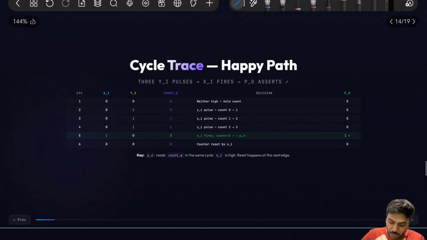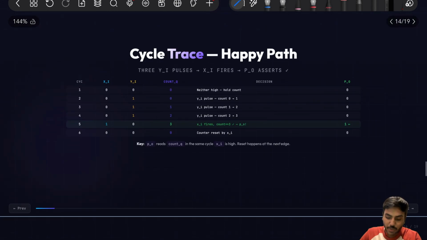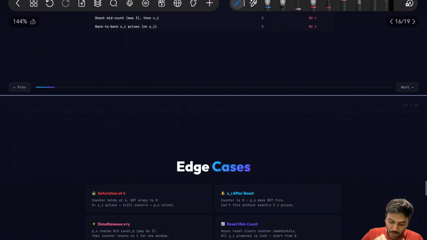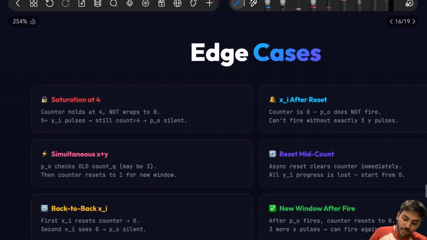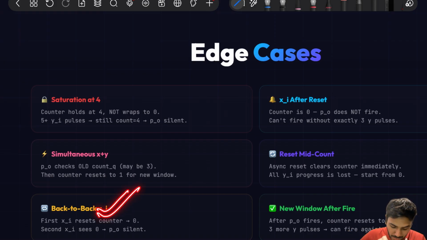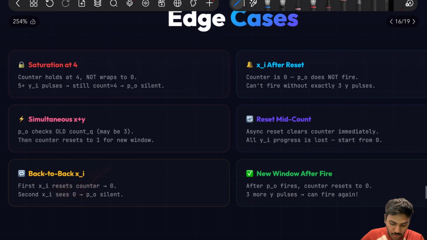This you can read from the description, this part, like all scenarios and edge cases. Let's go through the edge cases. Saturation at 4. Yes, we have already coded this. So our counter will hold the value if it goes beyond 3. This also we have done, like if both xi and yi pulses occur simultaneously. Back to back xi: first xi resets the counter to 0, second xi sees 0, so PO is silent. Back to back xi means if xi is occurring again and again, we simply reset the counter.